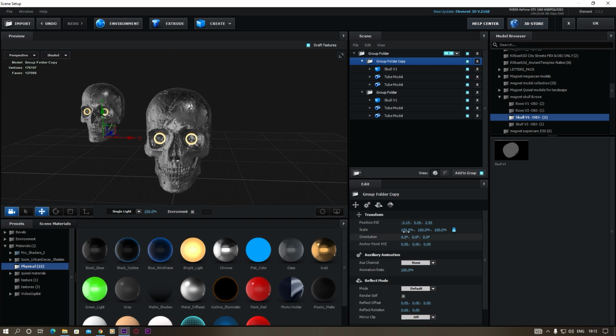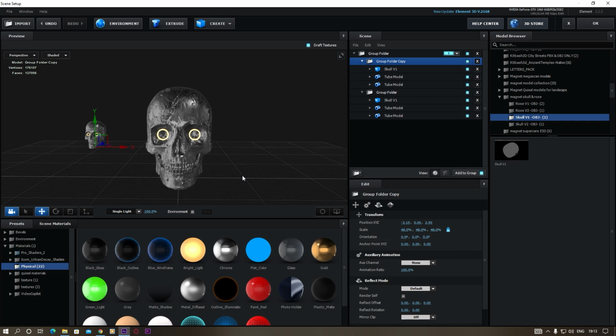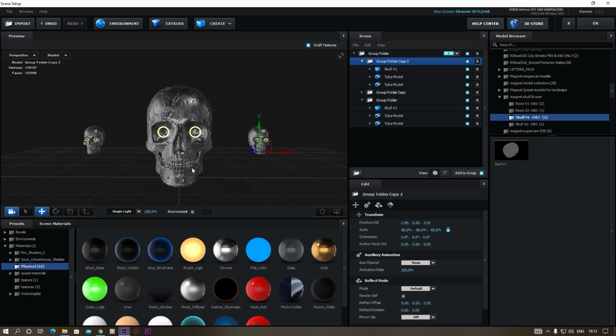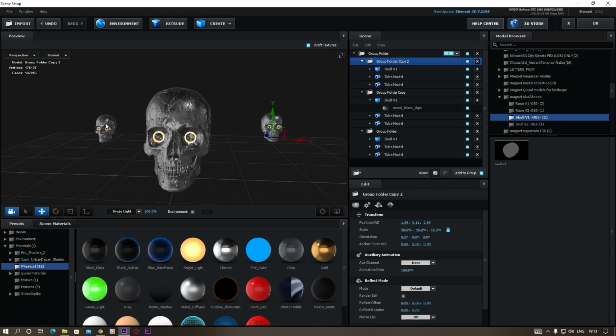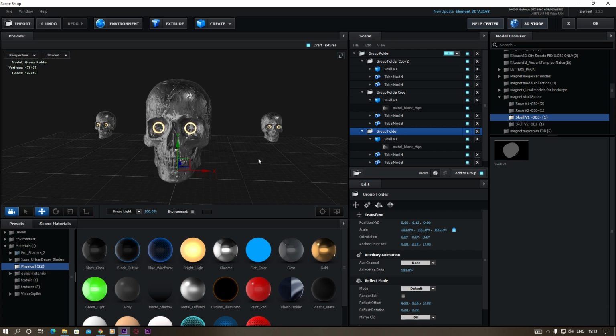Okay, and also decrease the scale. Okay, and then we duplicate it one more time and place it in the right side here. Okay, just like this. And we also place it a little higher here, and do the same for this, and also do the same for this skull. That is our primary skull, and place it a little top here.